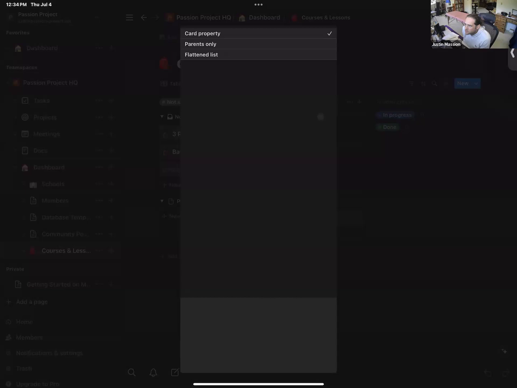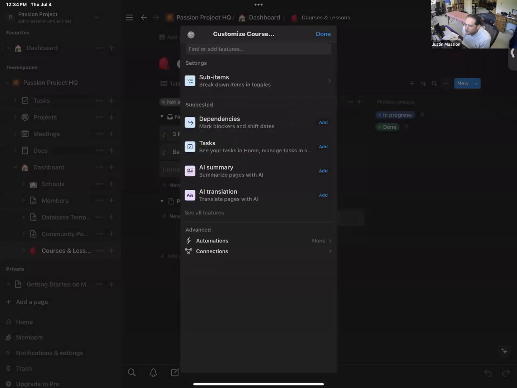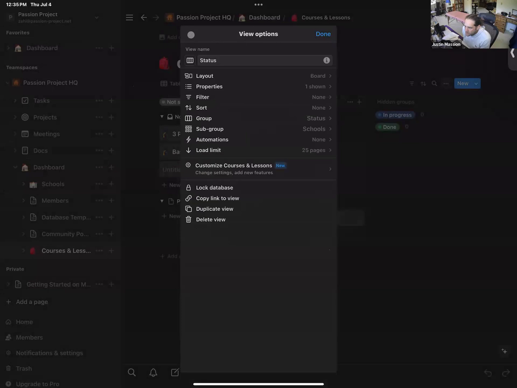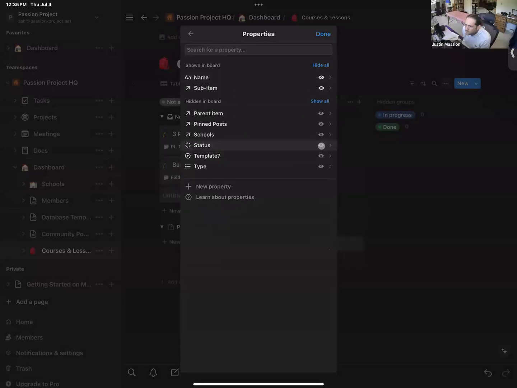Okay, we don't need that. Let's click off. Okay, go back. Back. We're basically just looking for something that says show sub items. Properties. Oh, there it is. So that shows which sub items are attached to the course. That's not actually what we want.